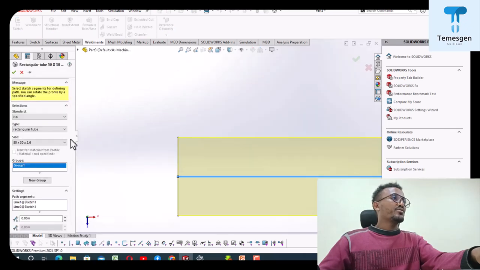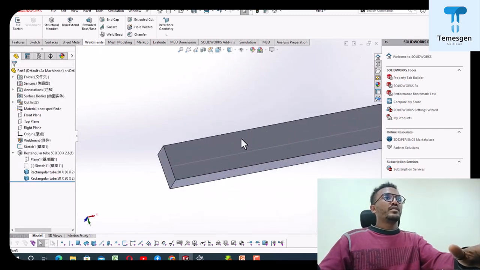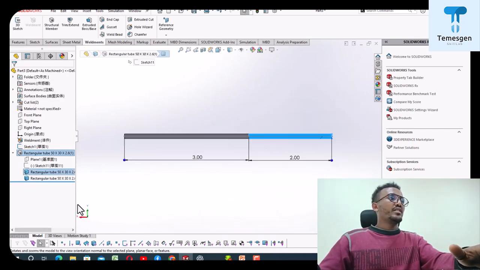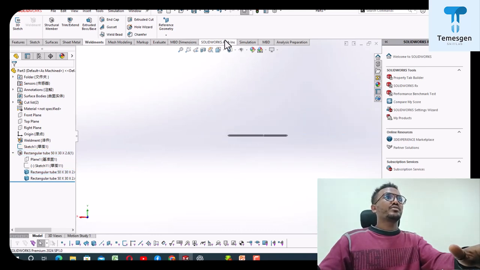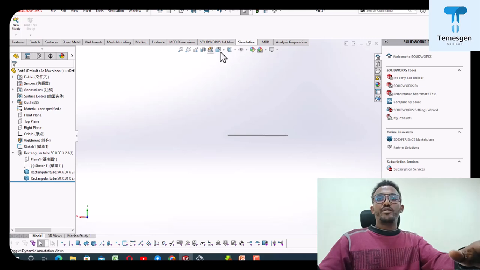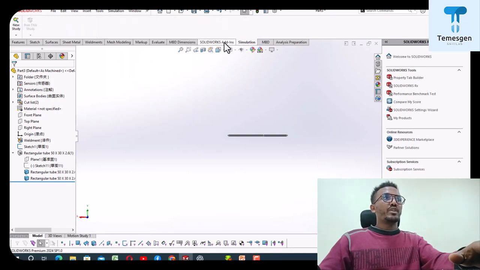So let's go to edit feature and rotate this 90 degrees. Now you can check it. You got this in Y and X. Okay, so let's go to simulation. And if you don't find the simulation part, you can go to SolidWorks add-ins, and when you click this, the simulation will immediately appear right next to SolidWorks add-ins.